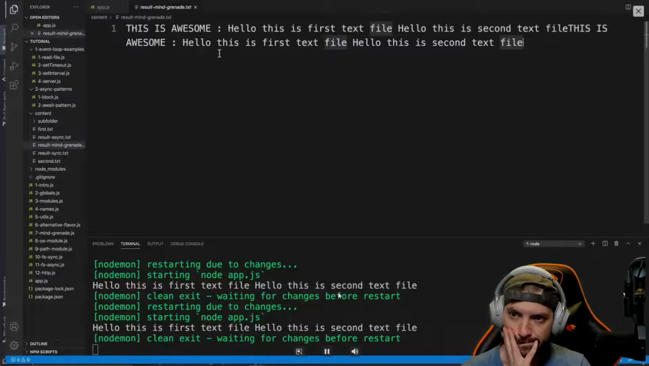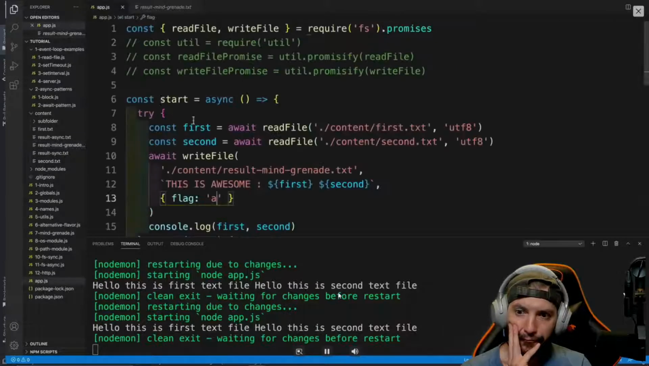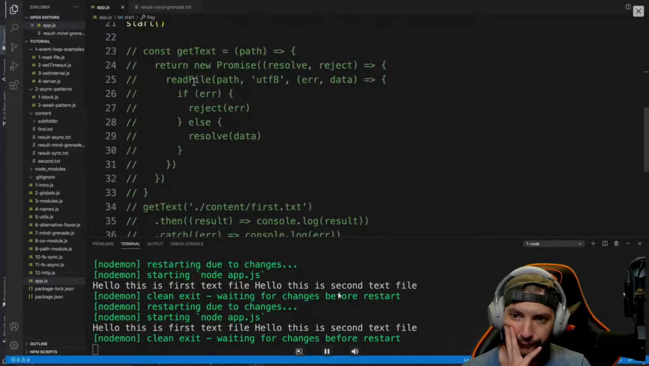I'll set it equal to append. Once we save, well, now we have this is awesome. Repeat it one more time. Again, just to showcase that our functionality still works.